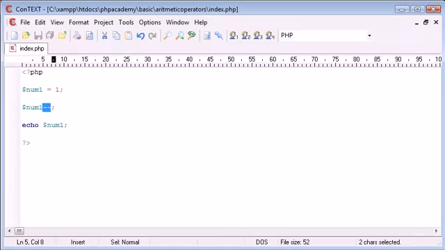So this was a short overview of the arithmetic operators in PHP, how they work, and as a fundamental part of working through not just equations but anything else, this is a really important thing to learn, so make sure you understand these.